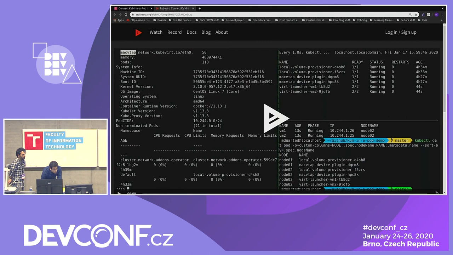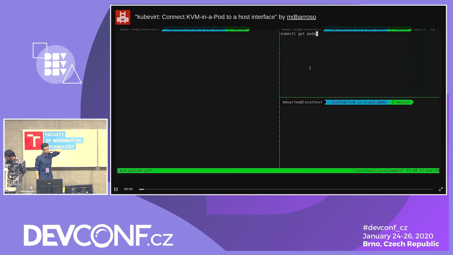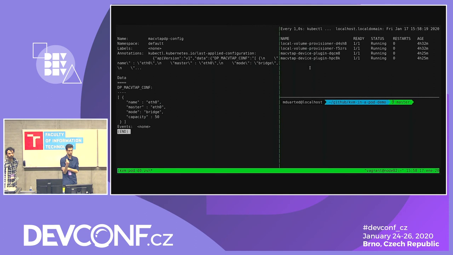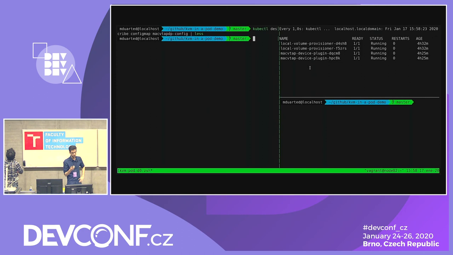So in this demo, we're going to be seeing both traffic and the entire flow of this. So we can see that the macvtap device plugin is already running. We're going to see the configuration it has in the config map. As you see, it's the same as in the examples. So we're creating it with the name eth0 on top of the eth0 interface.